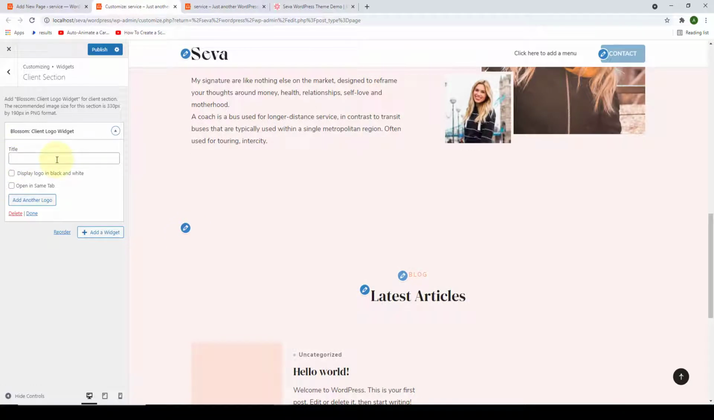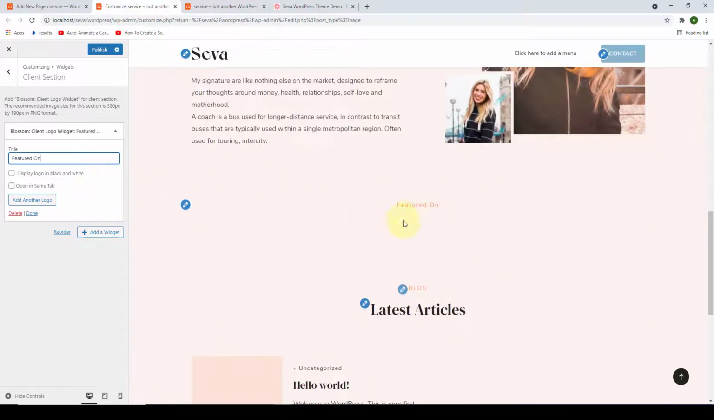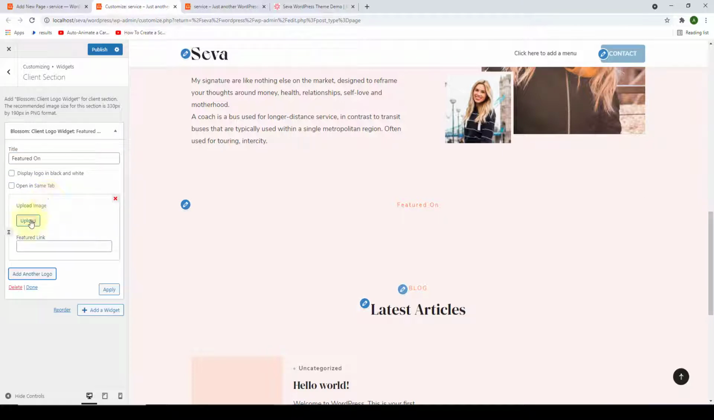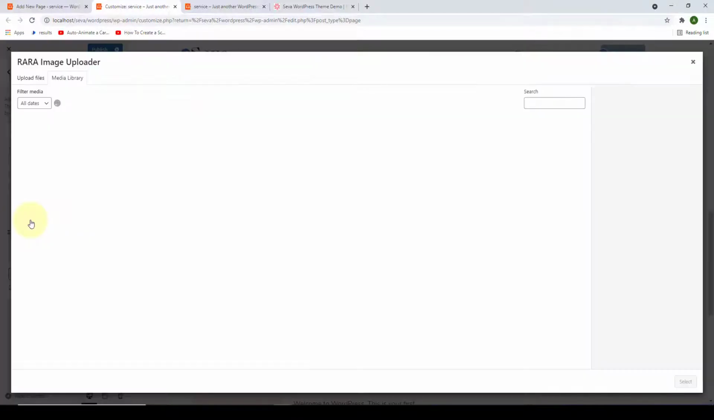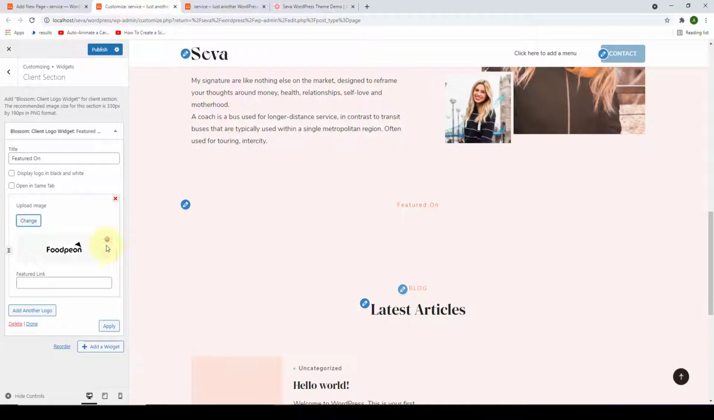Add in the title here. And the title has displayed here. Now, simply click on add another logo. Click on upload. Select the logo that you wish to add. Click on select. Inside of the featured link, you can add in the featured link to the page or the post where you intend your visitors to land on when they click on this link over here.